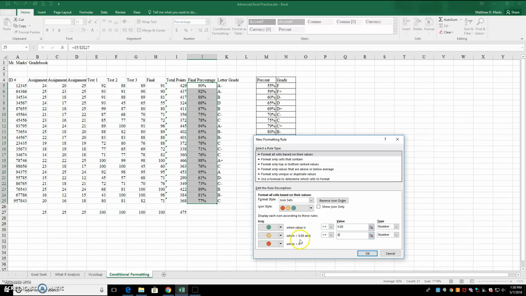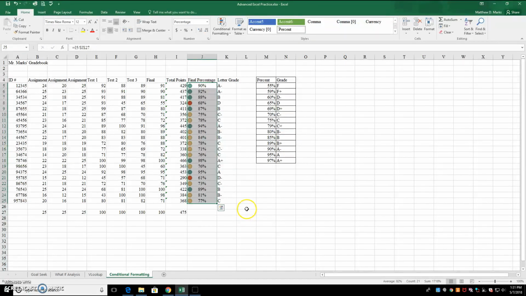When it's between, let's say yellow light is more than a 70% but less than an 85%. And for that third light, it will just be whenever it's less than 70%. Okay, so red will be under 70%. And so what it did is it gave a green traffic light to all those who are getting an A or a high B. It gave a yellow traffic light to those who are in the C range or the low B range. And then the red traffic light is just for those with lower than a C.